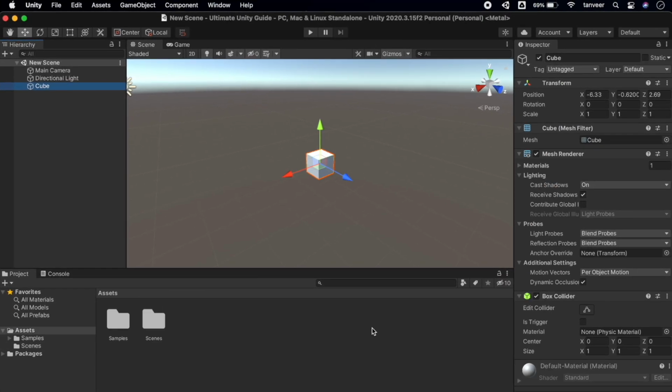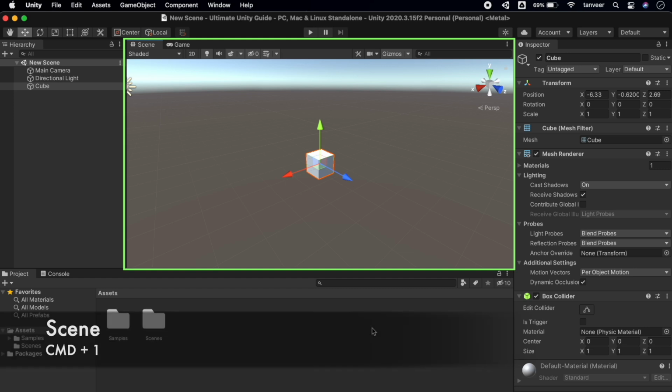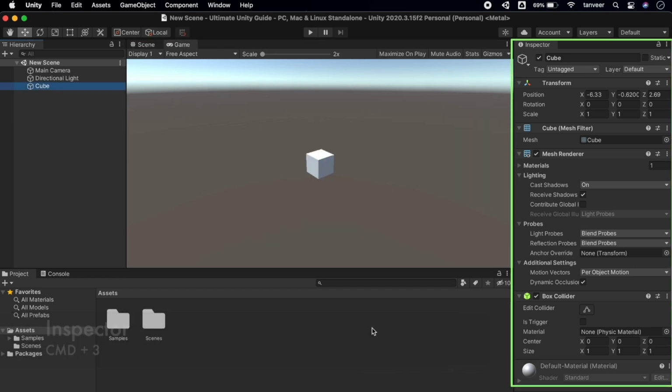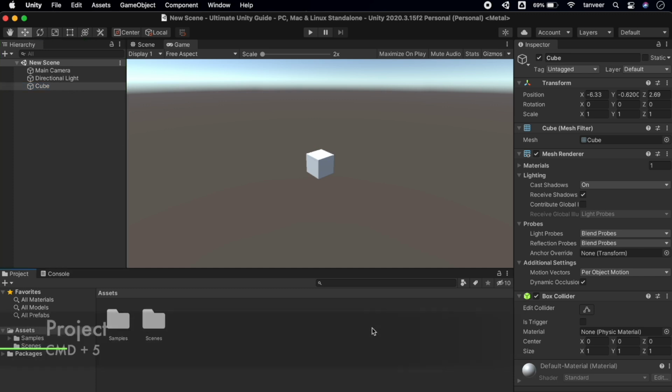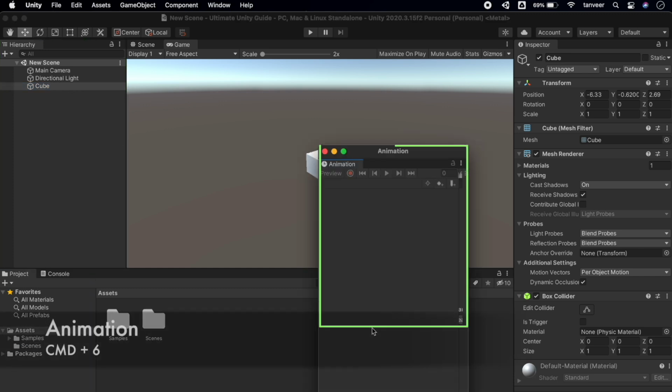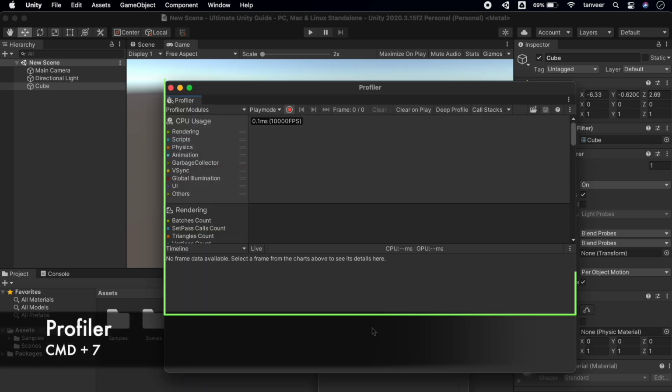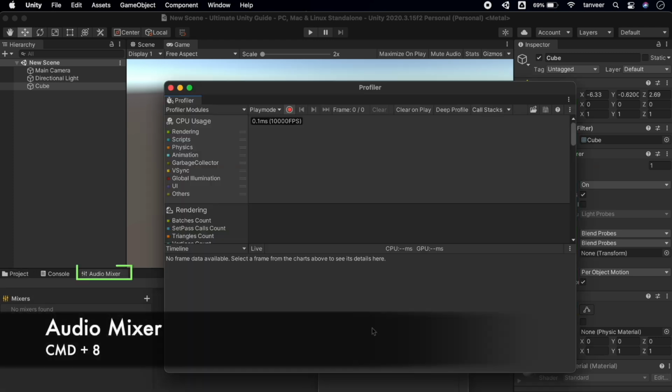The other useful commands for the panels start from Command 1 to Command 8. Using these, we select and focus the panels. Command 1 to focus on the scene panel, Command 2 for game, Command 3 for inspector, and 4 is for hierarchy view, Command 5 for project panel, and Command 6 is for animation panel. 7 is for profiler, and Command 8 is for audio mixer.